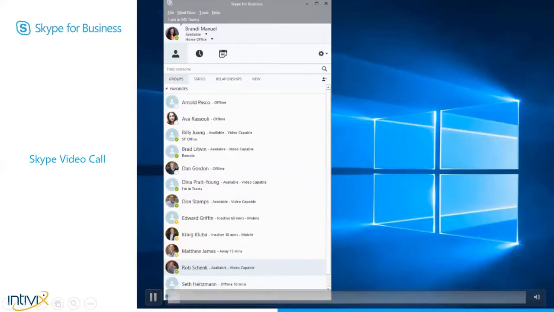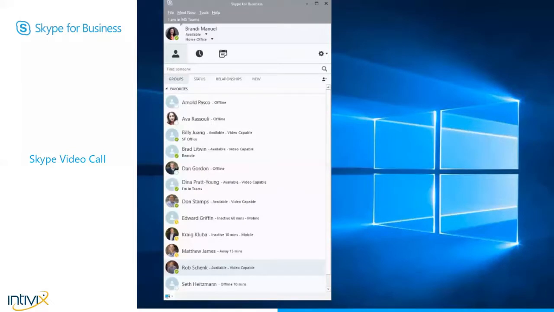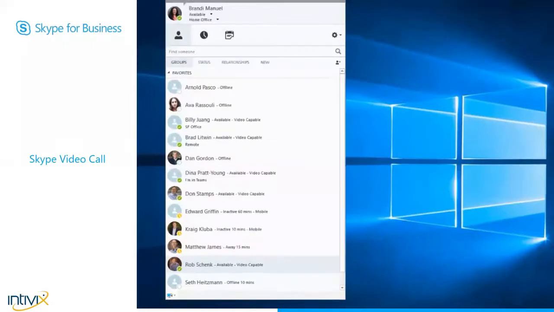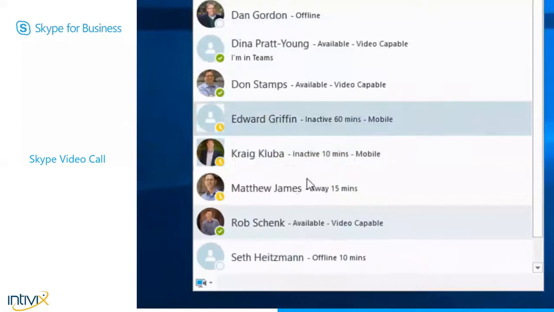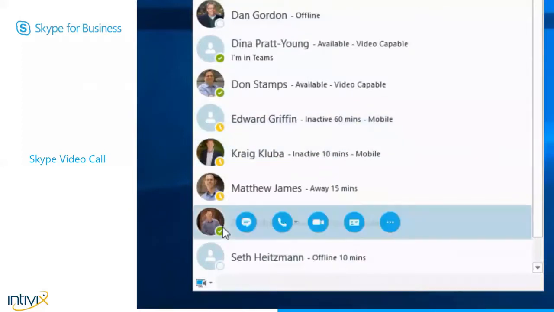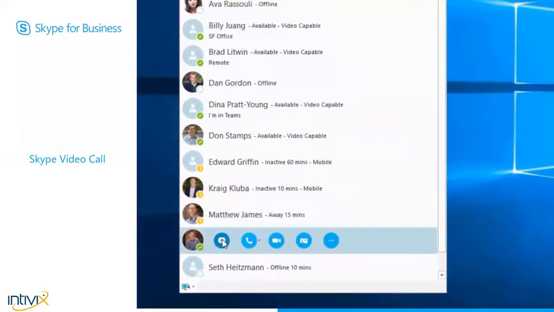So now we've gone over the very basics on how to instant message within Skype for Business. There are a few other features I would like to show you, and one of them is making a video call while you are already in an instant message conversation. It's very simple. First, we're going to go ahead and contact Rob via instant message.